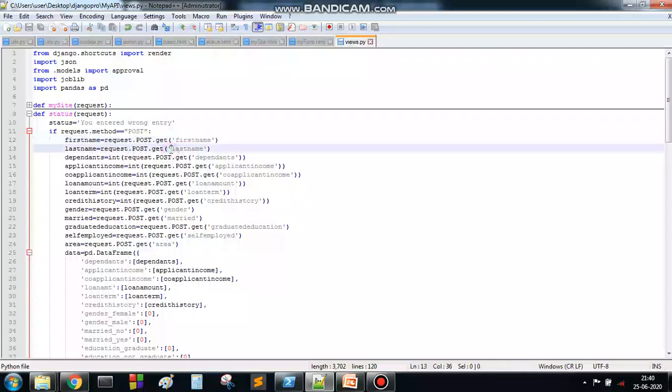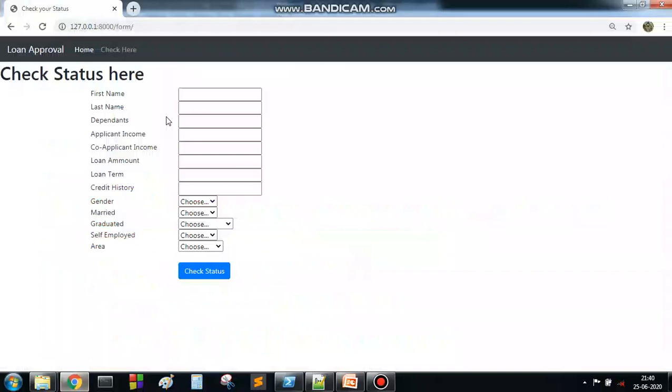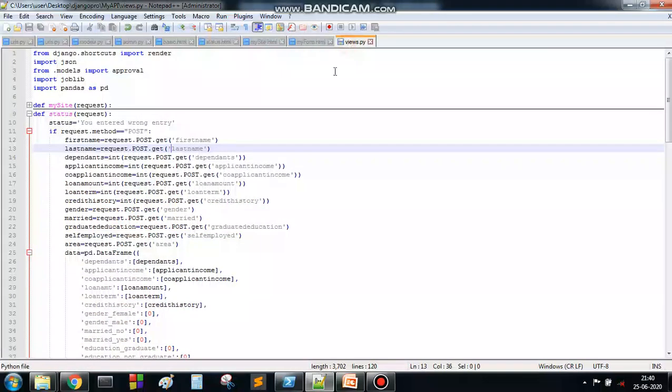Similarly, whatever input is given to another field, what is the ID field here? Last name. Yes, this is the last name ID. So suppose the user enters some input here; the associated ID for it is last name. Through this last name ID, we can catch the user input. Similarly, we can catch all the 13 elements from the user after the user submits the form.